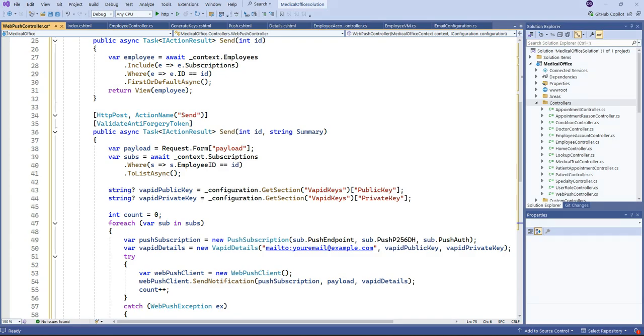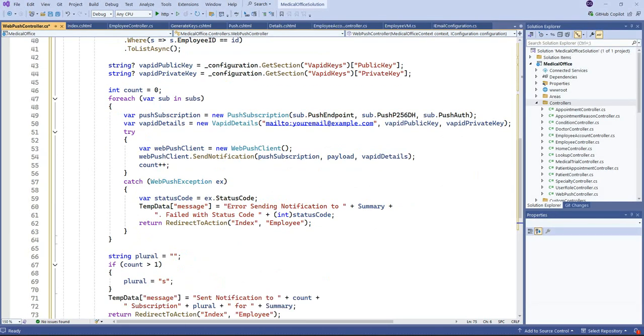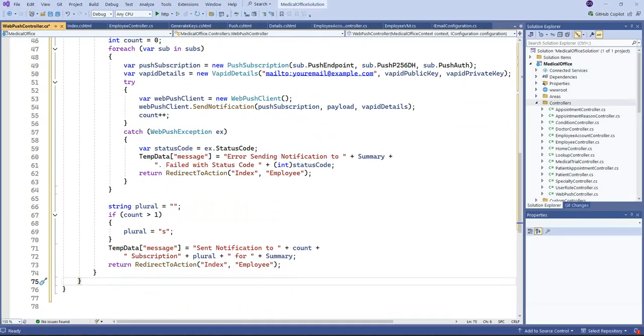We'll go and we get our subscriptions, we get our values for both our public and our private Vapid keys, and then we just go through all the subscriptions that the employee has. We create a new push subscription object, okay? This is coming from that NuGet package that we installed earlier. We get our Vapid details, right? And you can replace this with a more appropriate email address, of course, as you actually run this out into production. Then we get our web push client, okay?